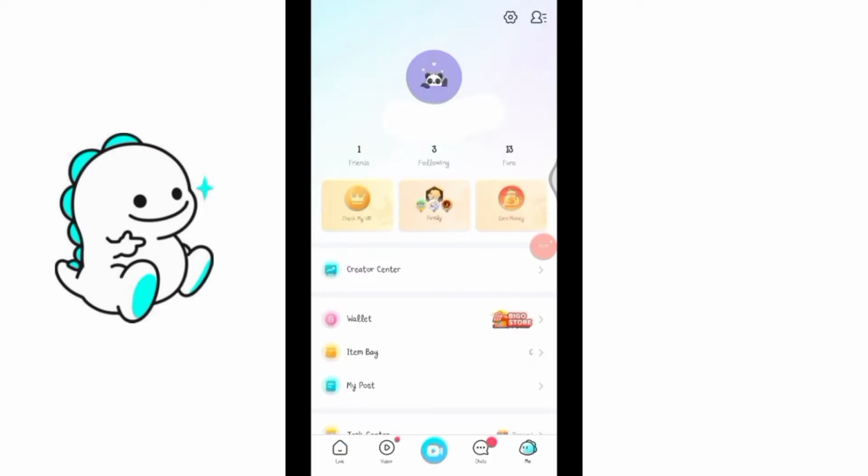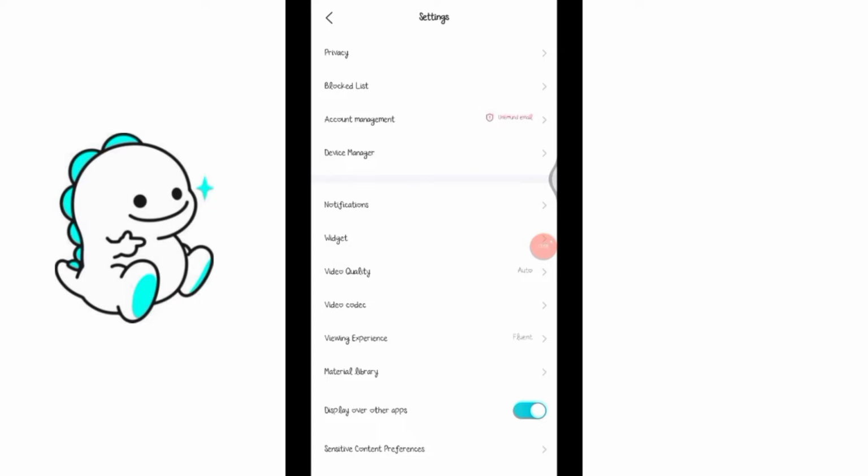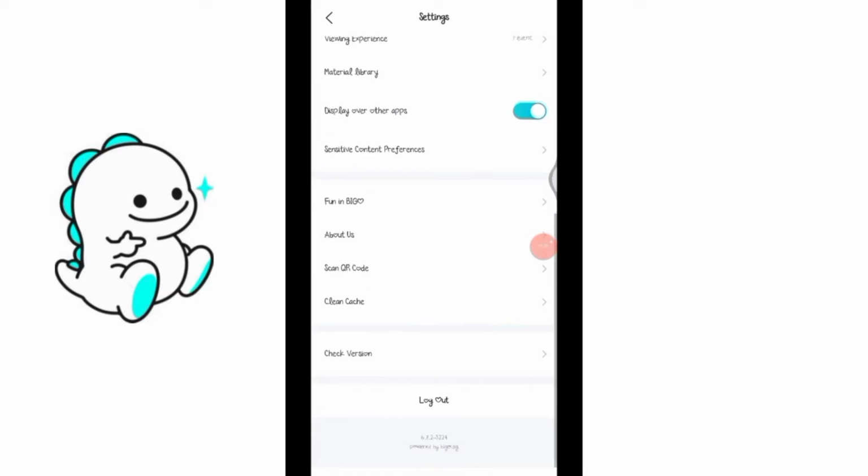After clicking on it, you will reach to this page. Here, click on that little setting option at the top right corner. Once you click on there, it will guide you to this page. Scroll down and at the end you will see log out option.